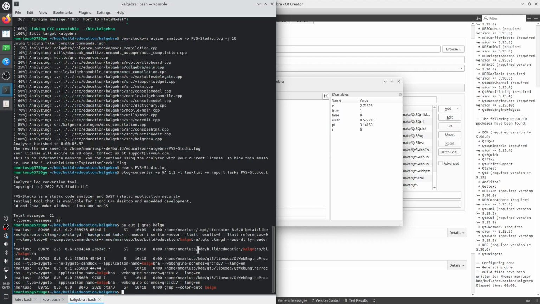So the one from KDE build education kalgebra bin kalgebra. So not the one from ~kd/kd/usr, but the one from ~kd/build. Okay, and since it's using Qt Web Engine, it spawns Google Chromium style subprocesses. Okay.